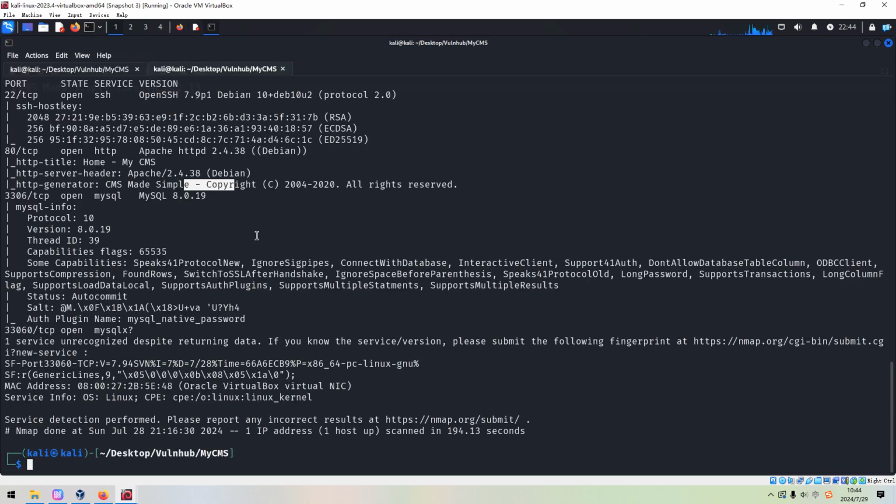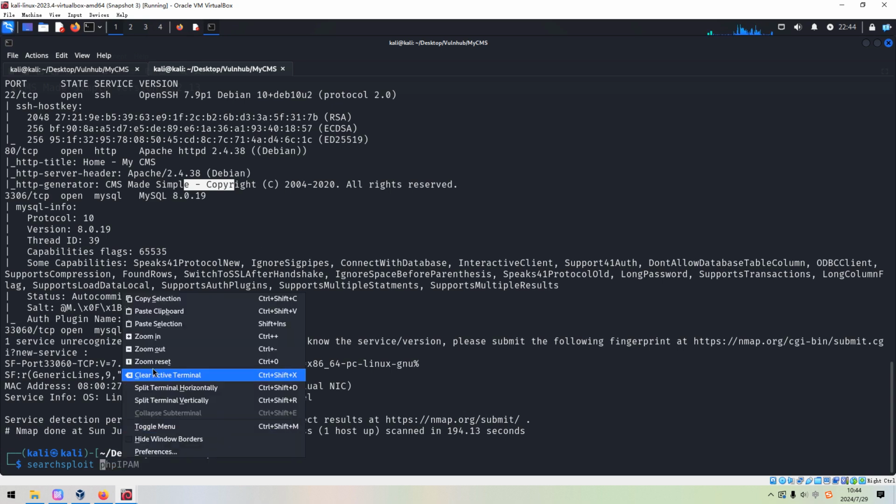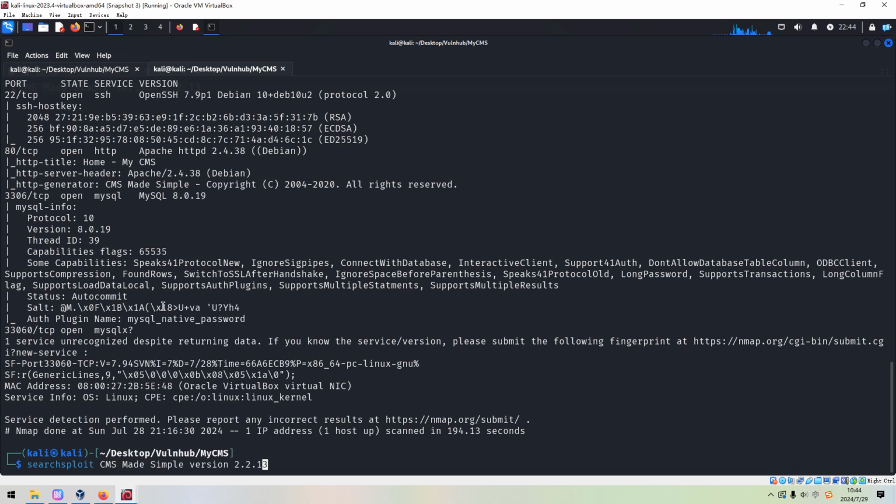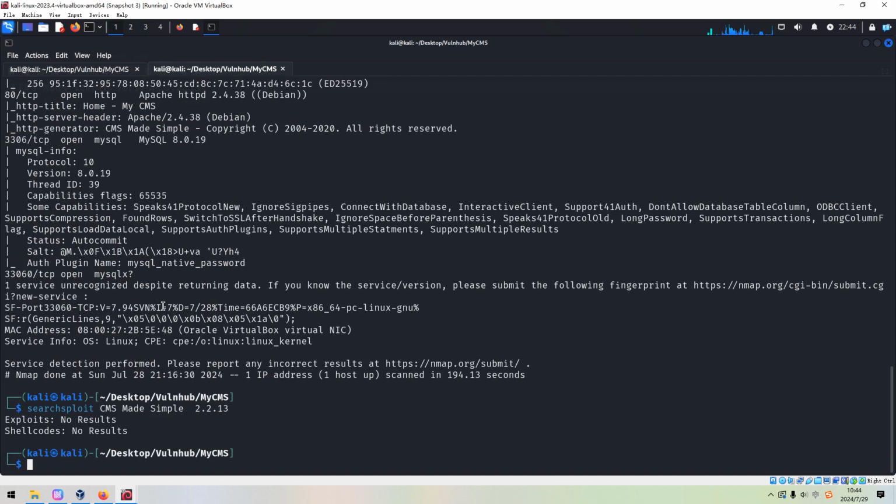So next we can use a search utility, searchsploit, for the CMS. Maybe I can paste it in here, and I can remove the version to see whether there is anything for no version. Okay, so how to do? Next, I think we can launch GoBuster to do the directory enumeration.